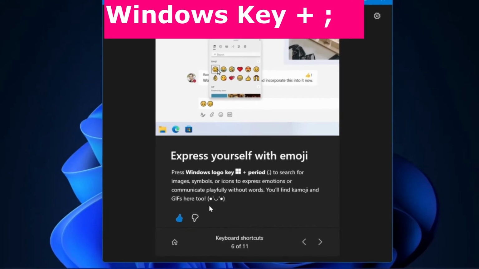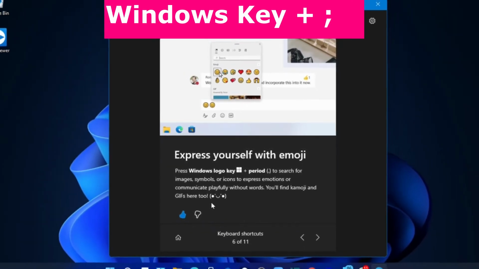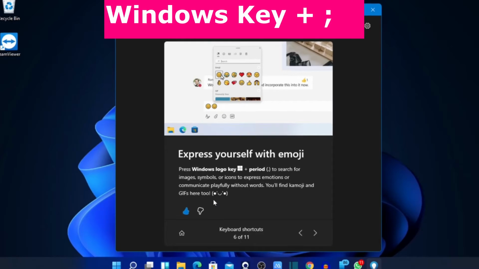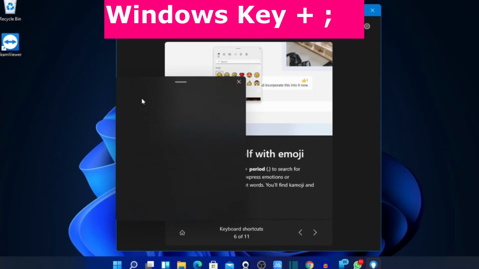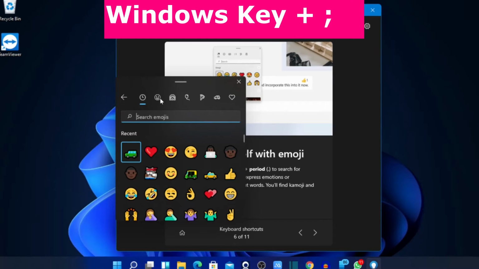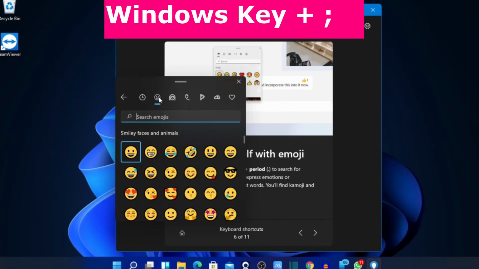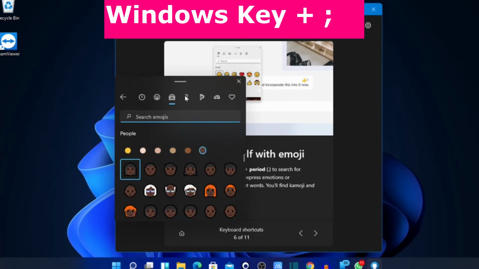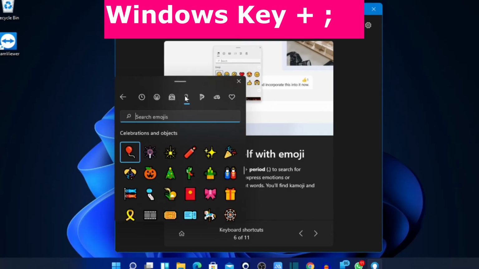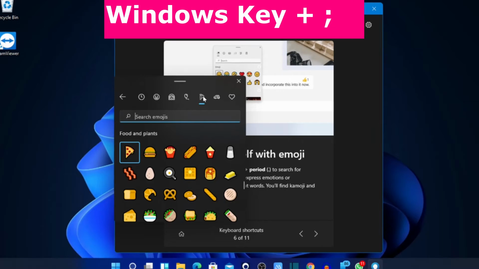Let's see what they're talking about. Let's press Windows logo key and semicolon. There we have the emojis. We have smiley faces and animals. We have people. We have celebrations and objects. We have food and plants.